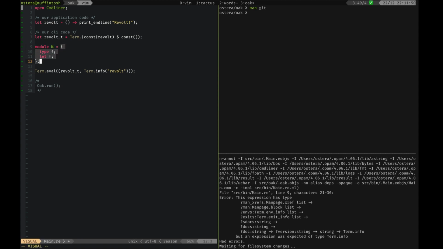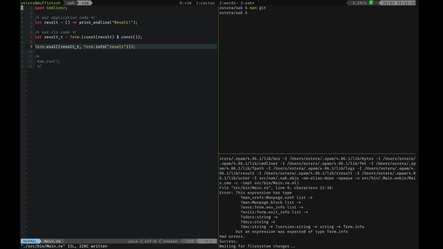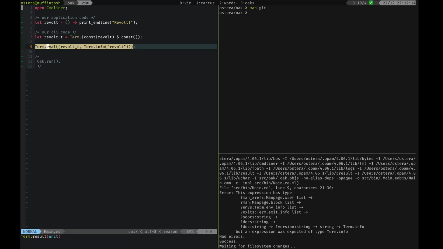It's not unlike constructors in other languages when you would do, I don't know, my class name, and then you put some constructor argument here like revolt. If this was something like term info, then it would be a little less weird for some people. Okay, so if we execute that, boom, great. Now this thing turns out to be a result.